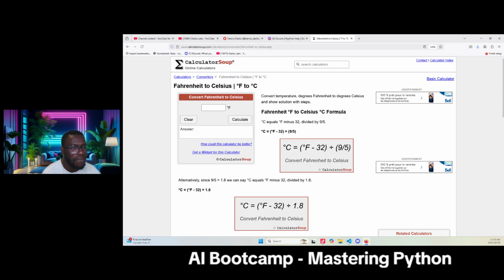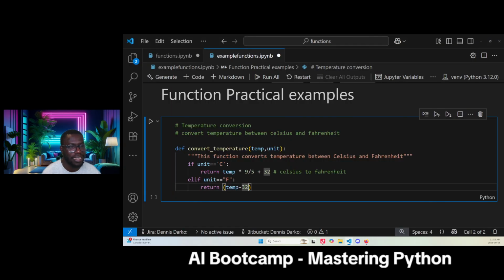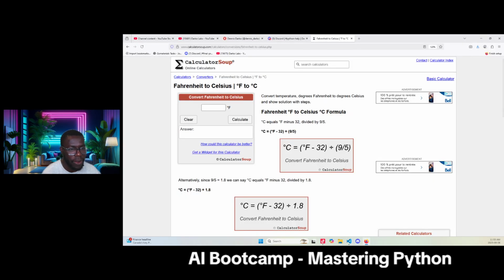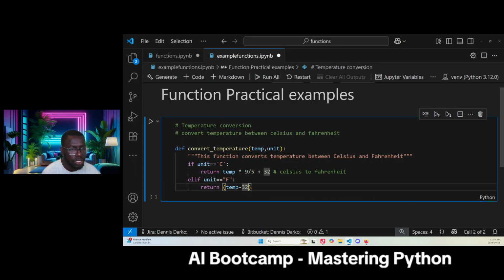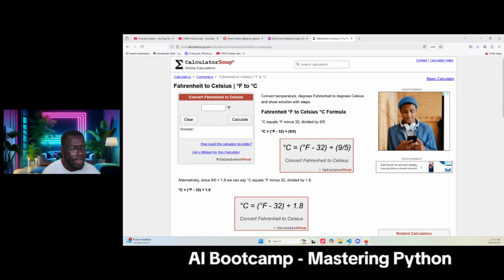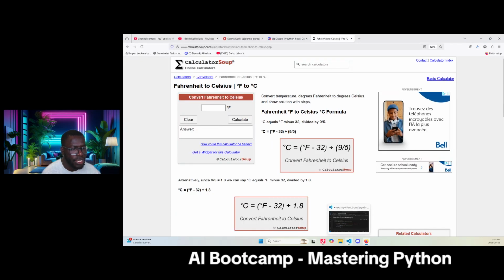So you see, I cannot just come and type the code for you. I want you guys to understand where I'm getting the data. So we are saying that F minus 32 divided by 9 over what? So the Celsius is equal to what? F. So Fahrenheit to Celsius. Now you see the logic here.